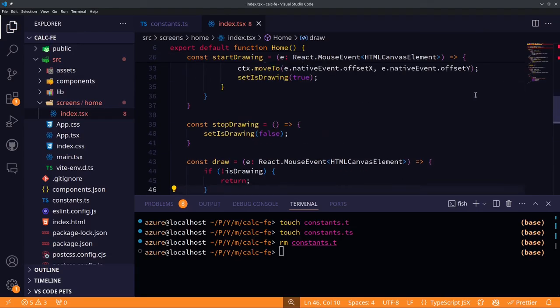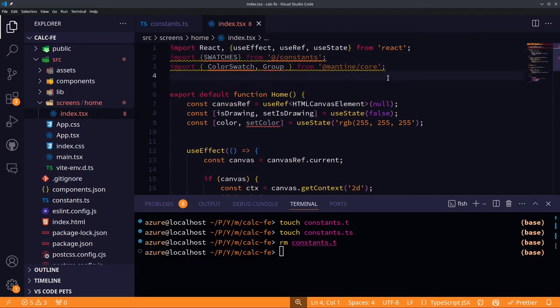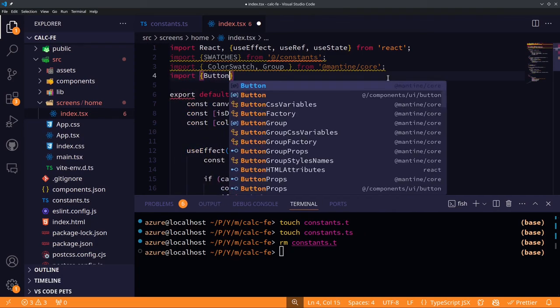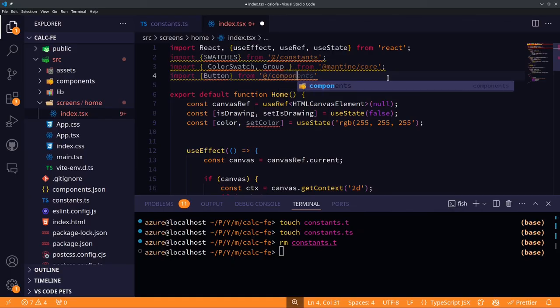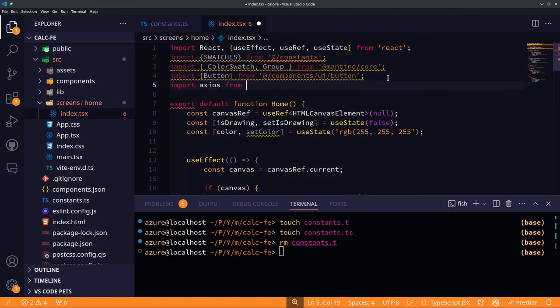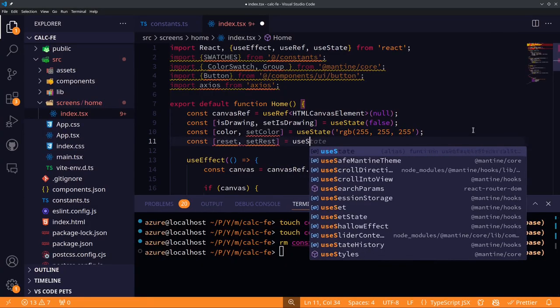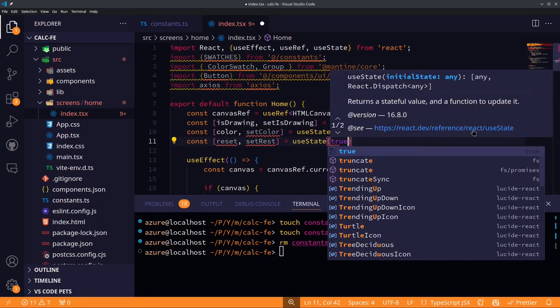Now we need to add some buttons to our page, so let's import our shadcn button. And we will also need the Axios library because we are going to be sending our image data to our backend server through Axios. First, let's create a reset button. For that, we need a reset state. Whenever this is true, we will have to clear our canvas and also clear other states.